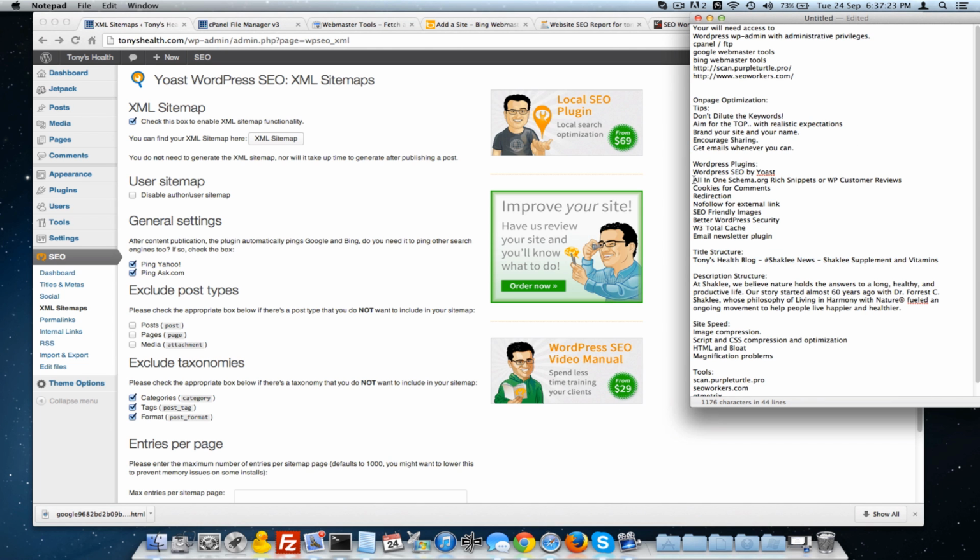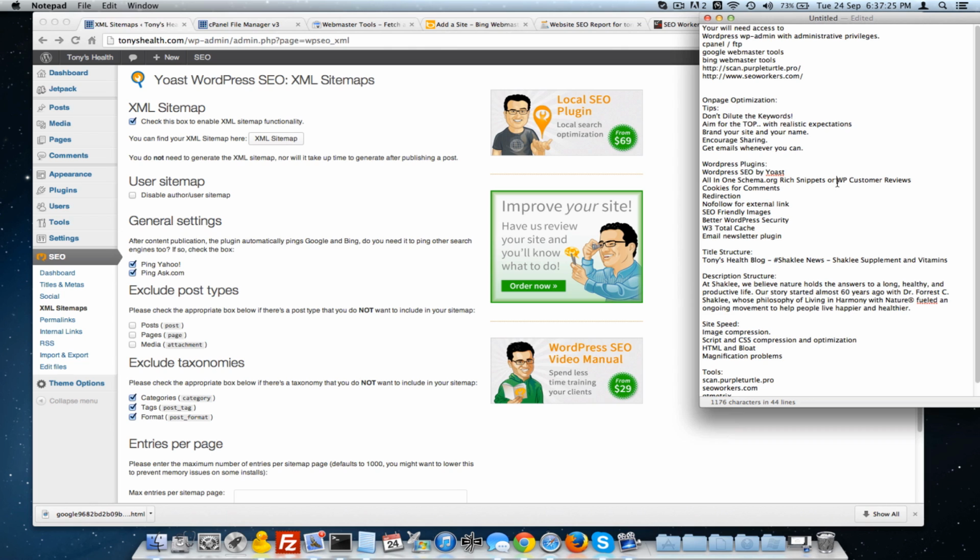Next plugin, the all-in-one schema.org or WP Customer Reviews. Now, if you do service-based advertising, if you operate a service industry type of product, like you sell stuff like a service, then WP Customer Reviews is the one you're going to want to use. If you're selling tangible goods, then the all-in-one schema.org rich snippets are the ones you're going to use. So service-based goes here into the WP Customer, and product-based goes here. Now, I also use the all-in-one schema.org on blogs.